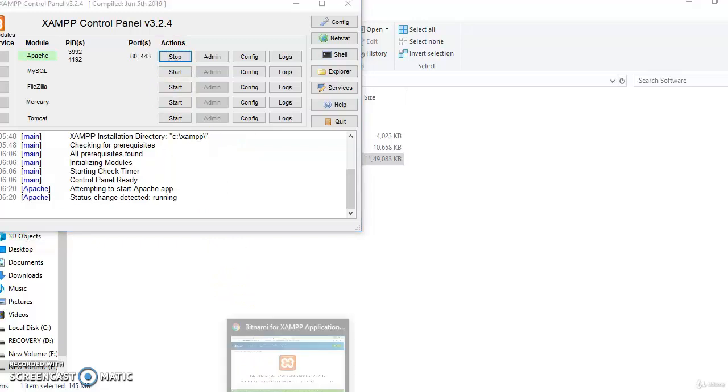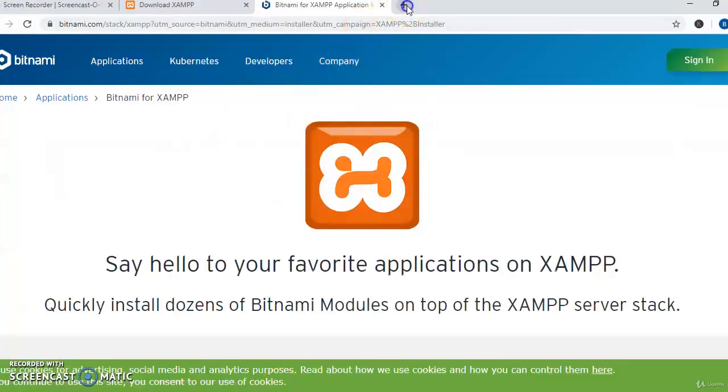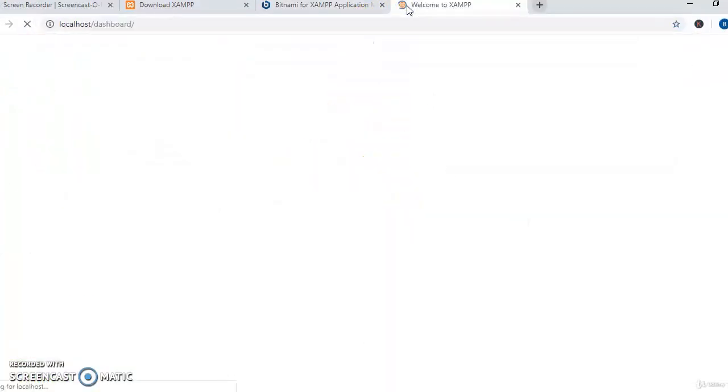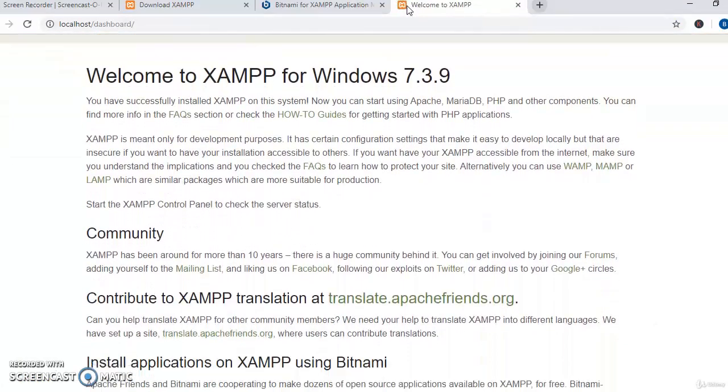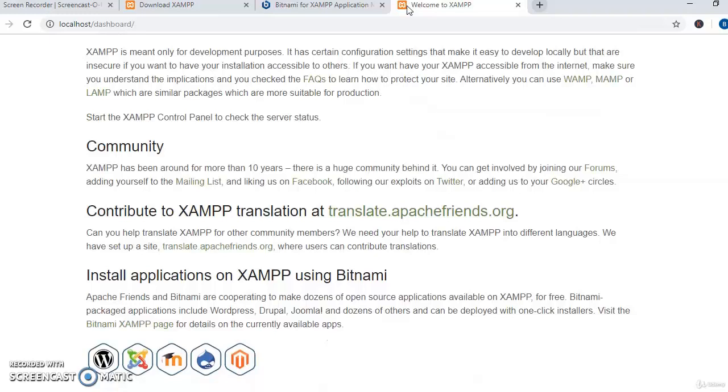If you go to the browser and type localhost over here, as you can see, we got a PHP dashboard with a welcome message and other stuff. So as you can see, PHP is up and running in our local system.